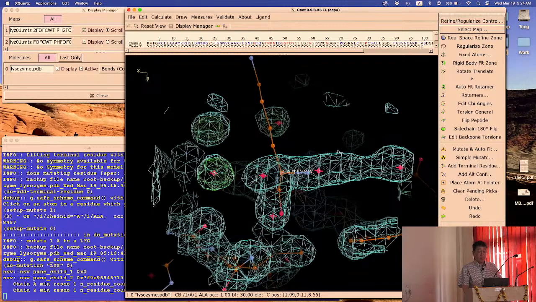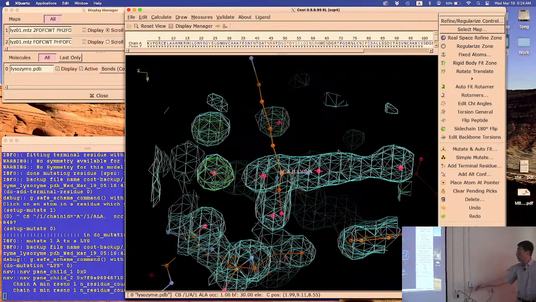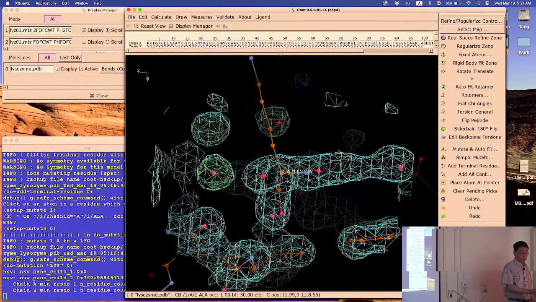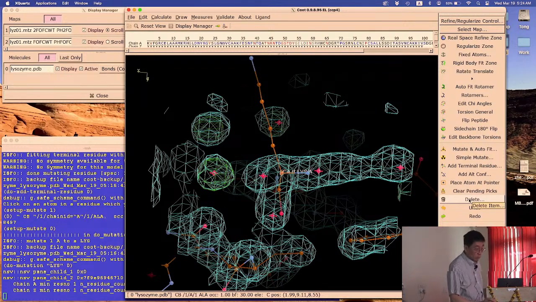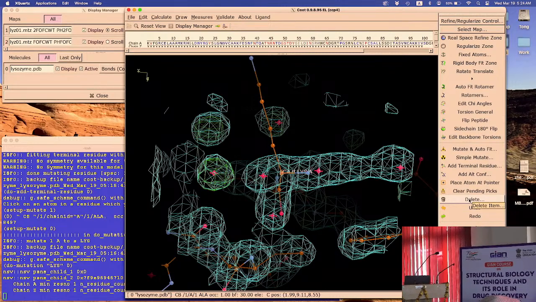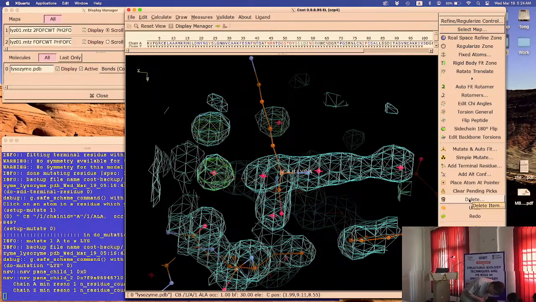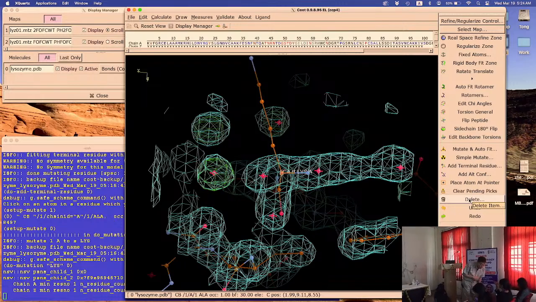All right. Roughly in the right spot? Okay, so now we need to delete the waters first. So remember, you do delete. Delete right here, lower right. That's the refine regularize control panel. No, you have to add terminal residue. No, sir, that will delete the window, that refine regularize control window. Here.